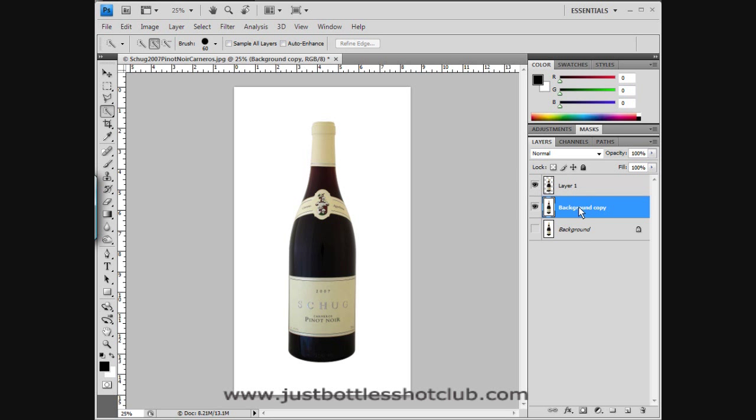And let's go ahead and fill this background with white. Make sure the foreground color is black, and we'll hit Control Shift Delete. And blam, we have a white background there. We can see that, poke this guy's eye out. We can see we got a white background going on.